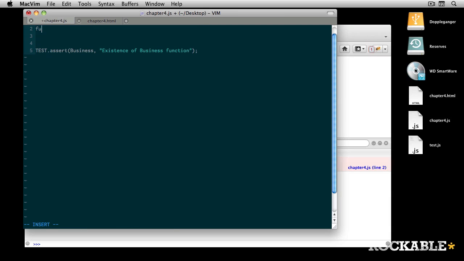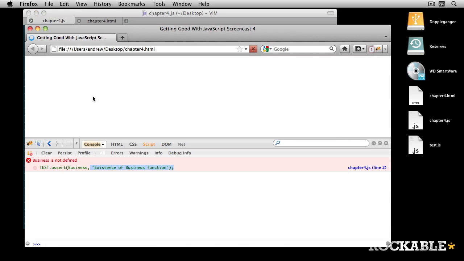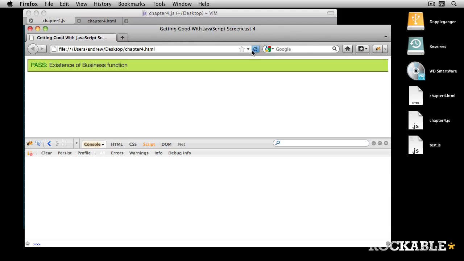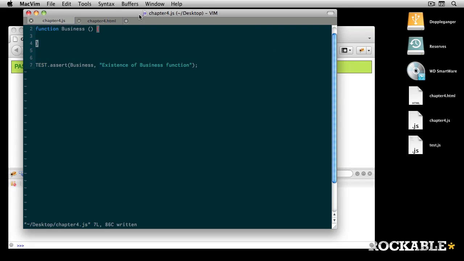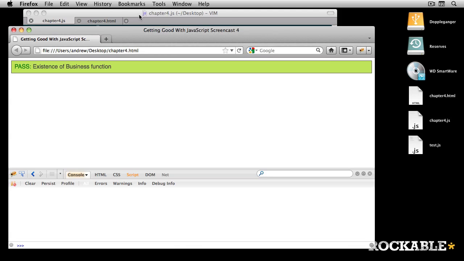So let's do this. Let's create the function business. So we're just going to create a blank function. And now we can come back here, rerun the page, and you can see that our first test has passed. So we have a business function. So what you just saw there was a really quick round of unit testing. We wrote a test, we ran the test, it failed, we wrote just enough code to pass the test, and now we have a passing test.